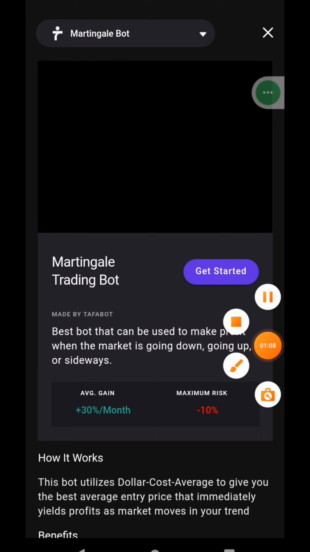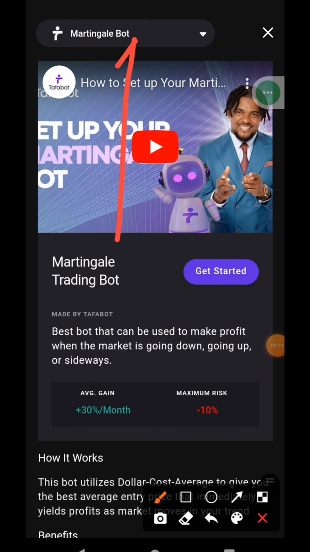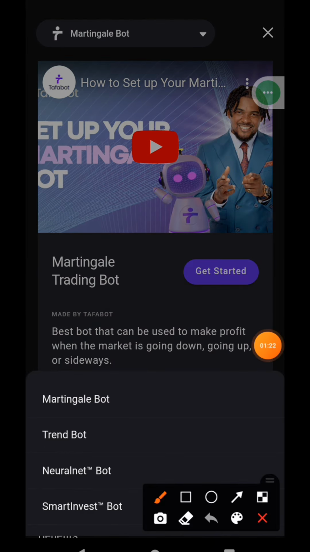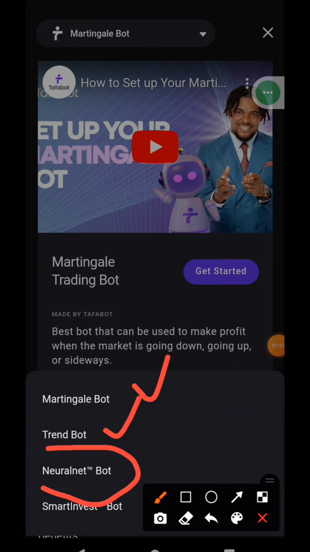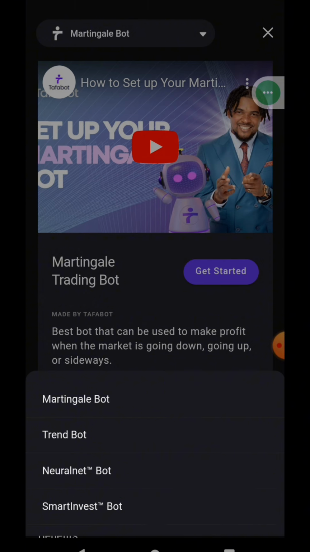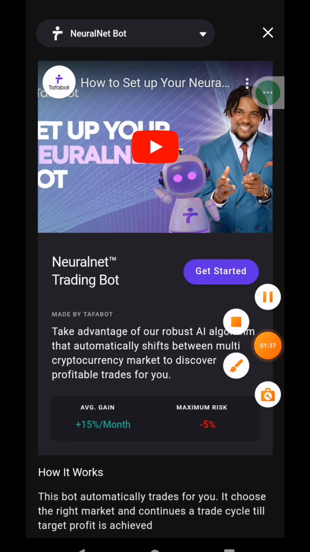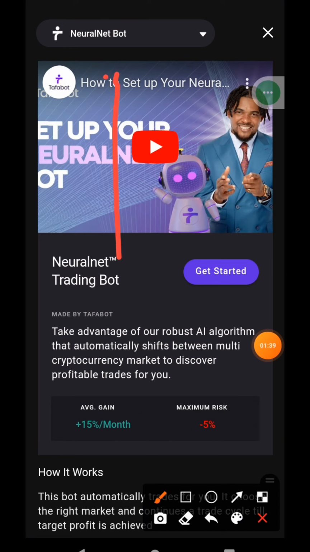When you look at the top here, what is written is the Martingale bot. But right beside it, you will see a drop down arrow. When you click on the drop down arrow, in the list you see Martingale bot, you see Trend bot. We are interacting with the newly upgraded neuronet bot, and that's what you're going to click on. It is now highlighted at the top. Then click on get started.